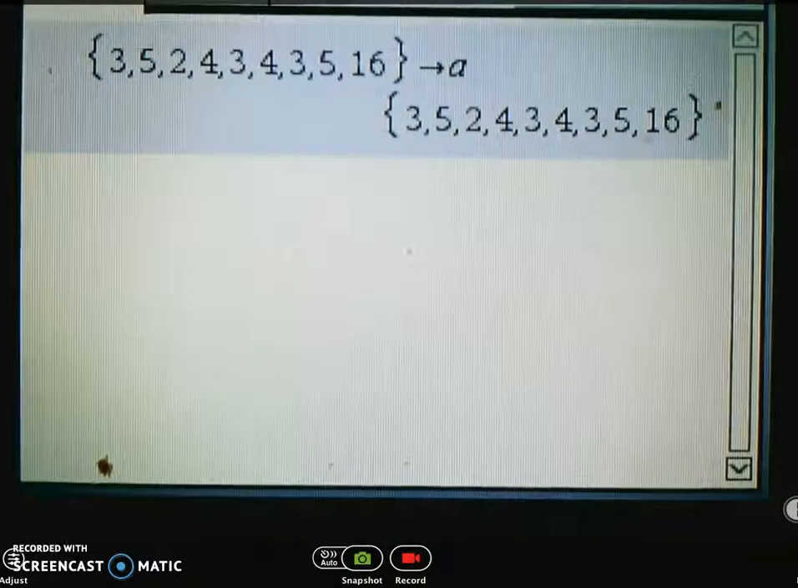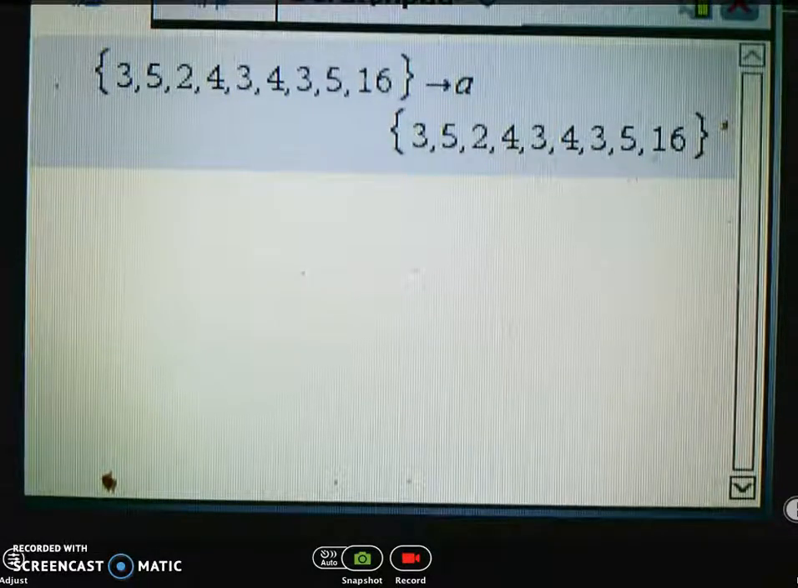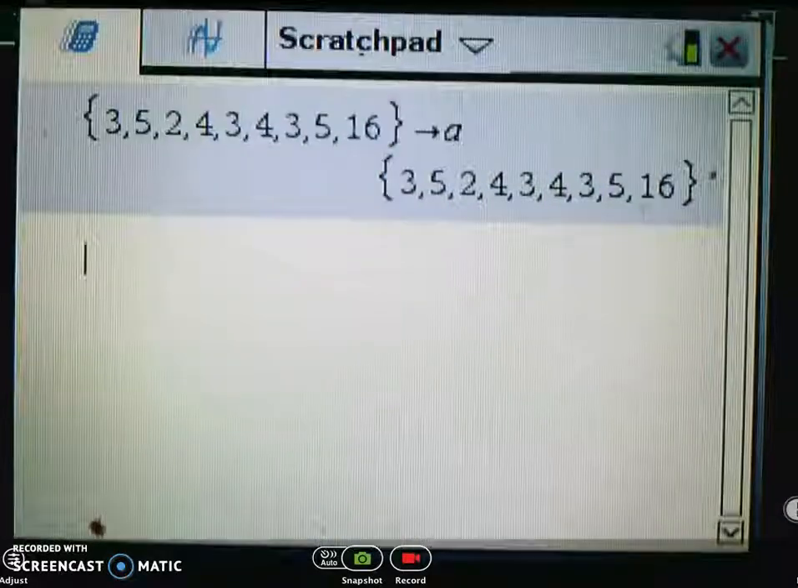Pretty nice. So mean, median, and mode, it'll do all that stuff for you. Let's go ahead and do this. What you can do, once you have all that in there, is go to menu.